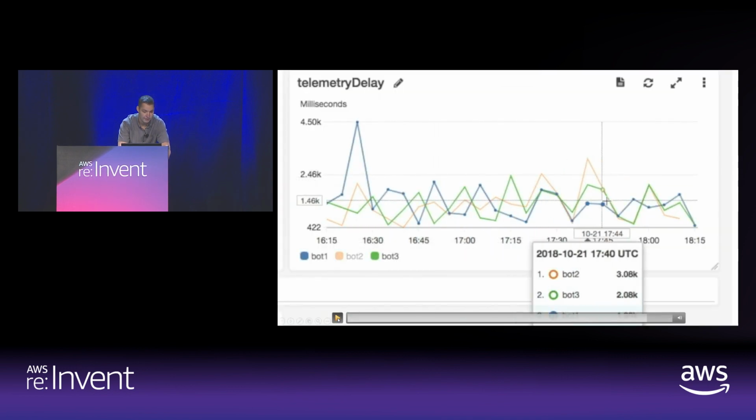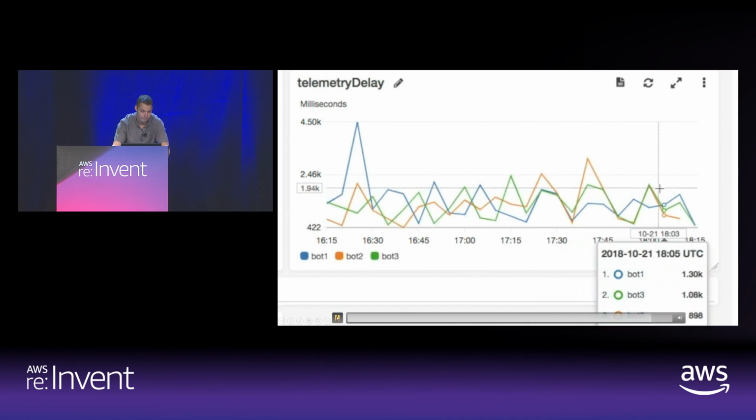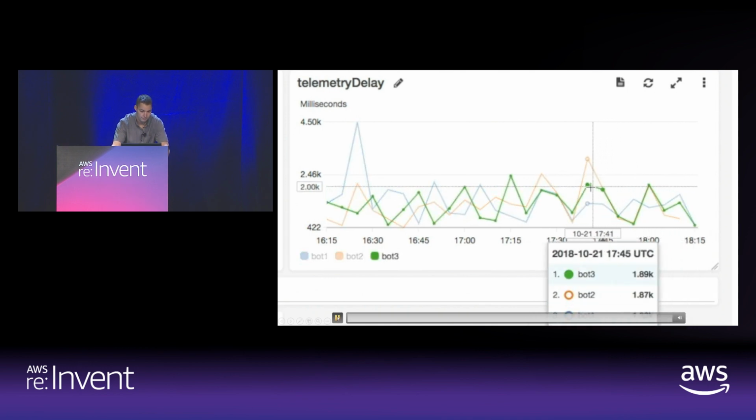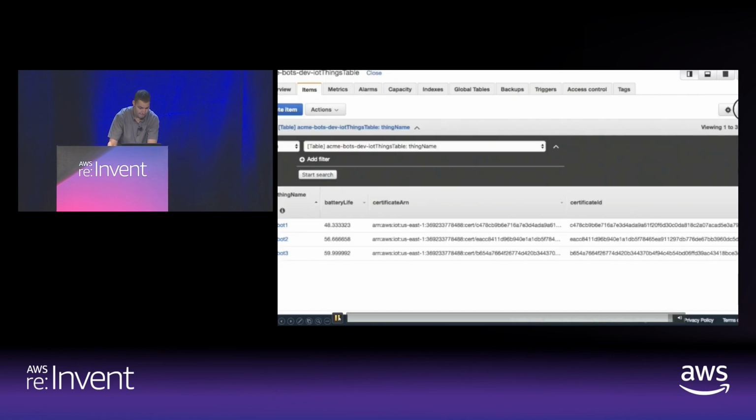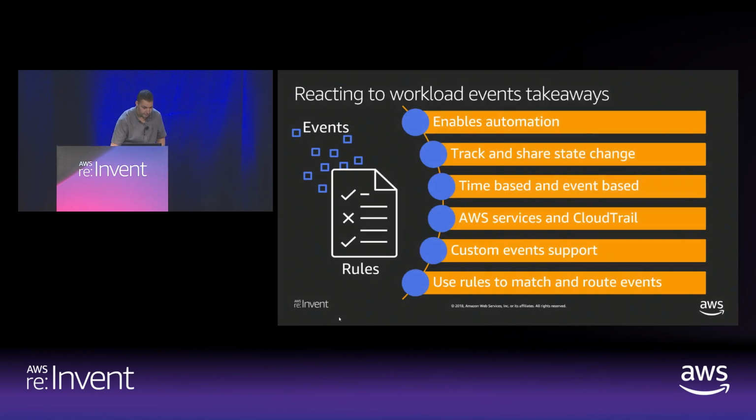And this is just the custom metric that we posted, which is a telemetry delay. You can see here we're on average sitting about 1.5 seconds delay for that, anywhere up to maybe 2.5 seconds. So very minimal delay. All right. So I'll hand it back to Marcos for takeaways.